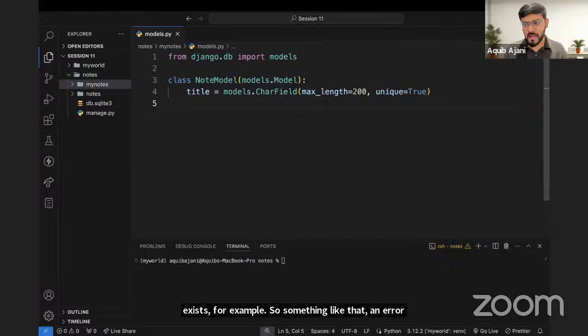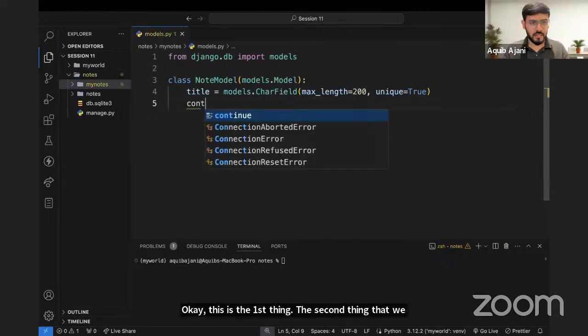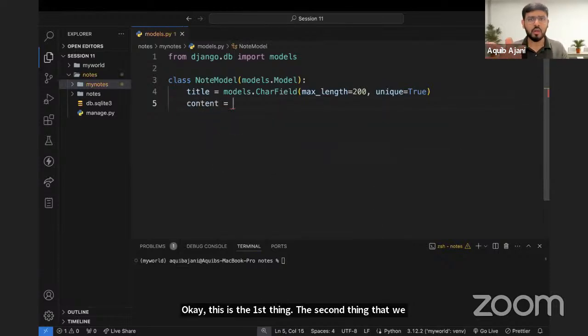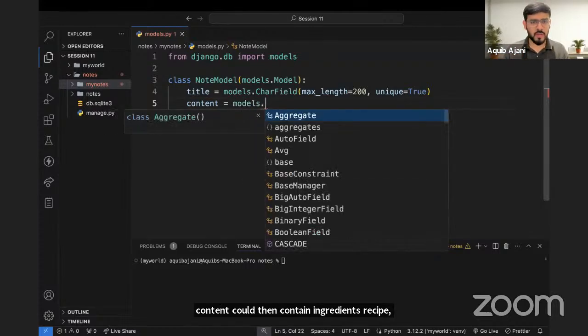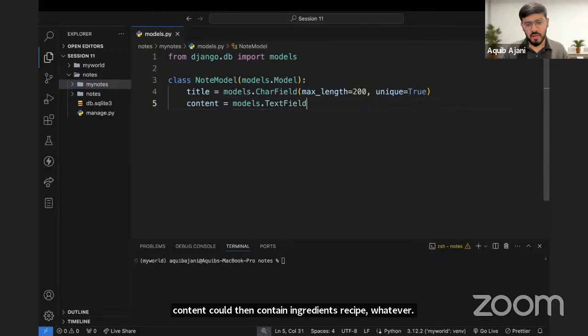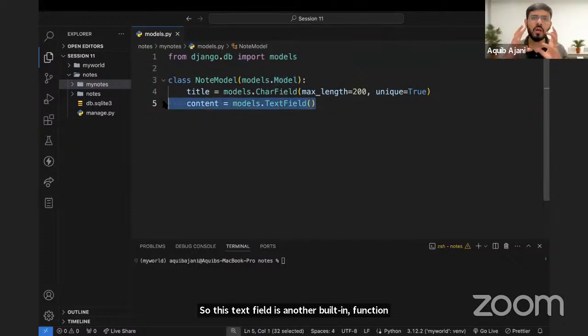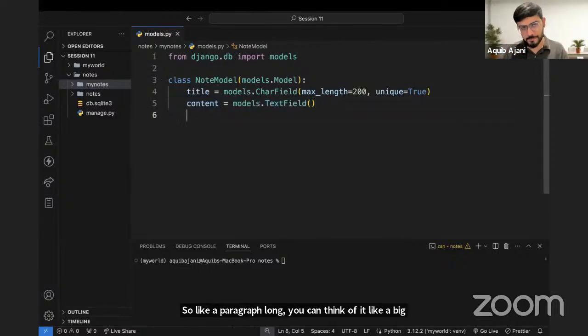The second thing that we want is the content. This can be the actual content of the note. For example, the note title can be cook food, and the content could then contain ingredients, recipe, whatever. So this is going to be another thing called TextField. This TextField is another built-in function available in the model class, which gives us a longer piece of text, like a paragraph long. You can think of it like a big paragraph or even multiple paragraphs. That's what a text field contains.